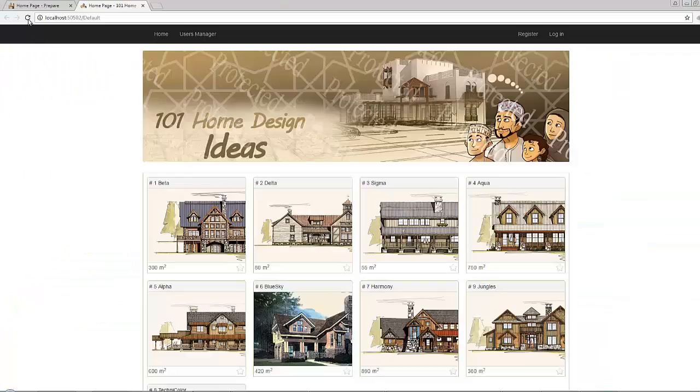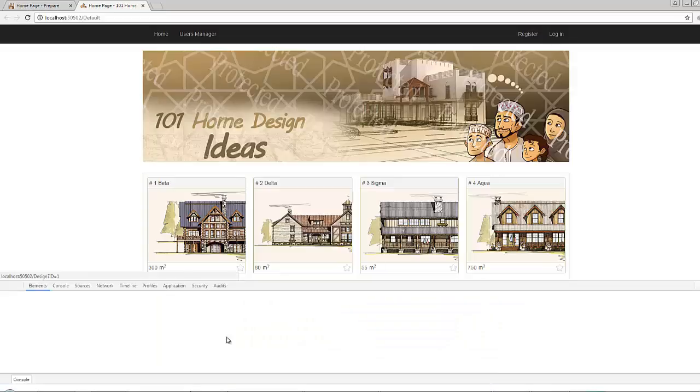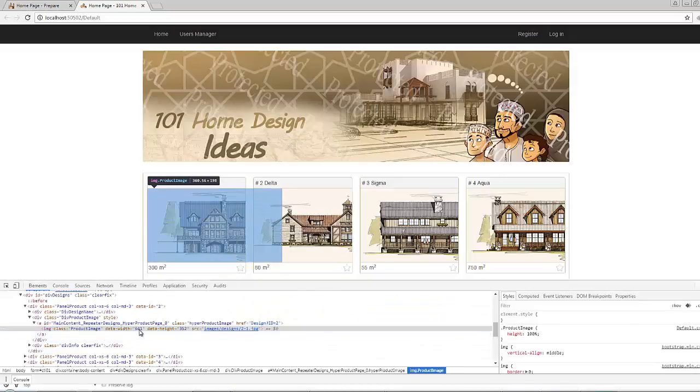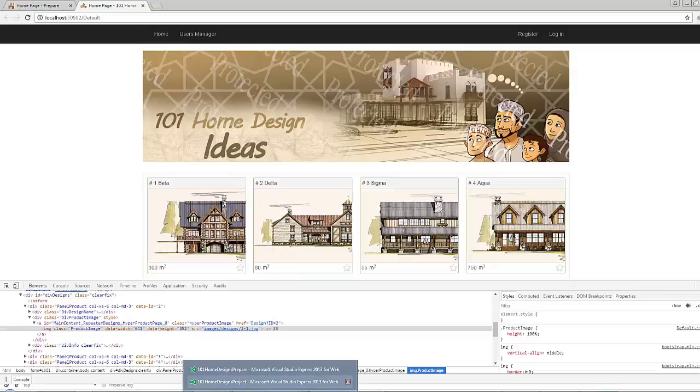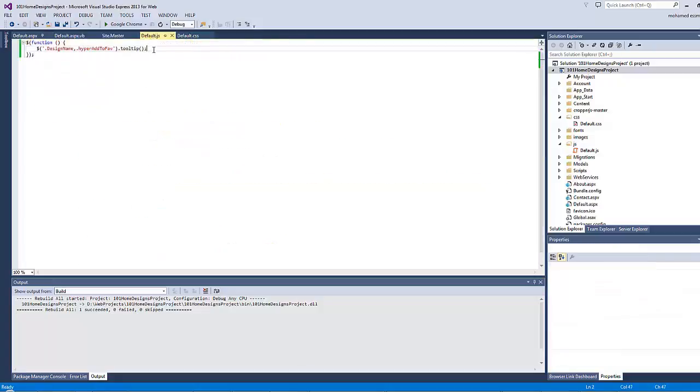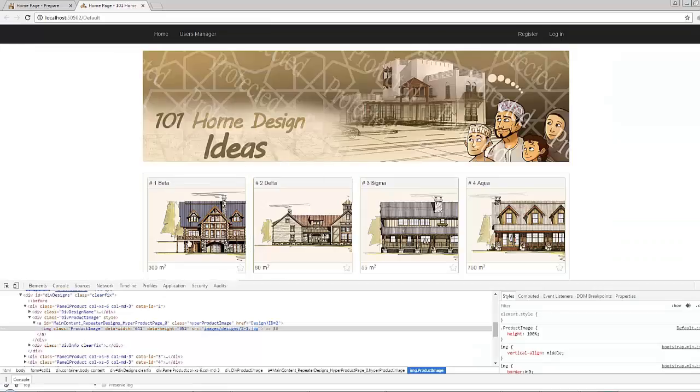Let's now refresh our page and let's see what we have got here. So inspect. Okay, data width equals 641 pixels and data height equals 352 pixels. Let's go to the default.js and let's add a new function here to shift each image inside this page to the left side with the proper value.